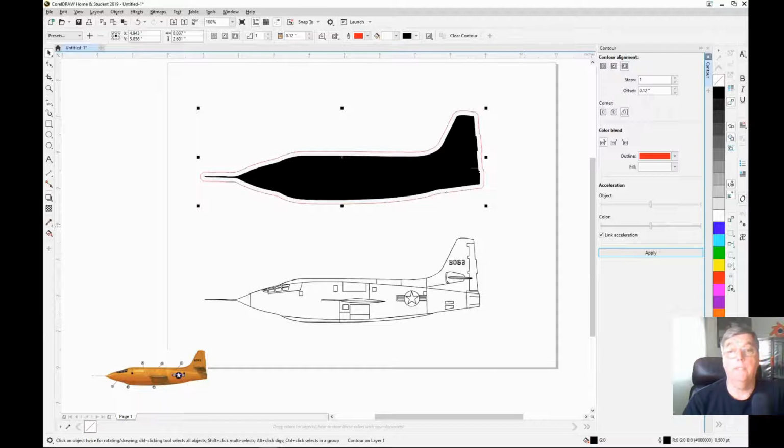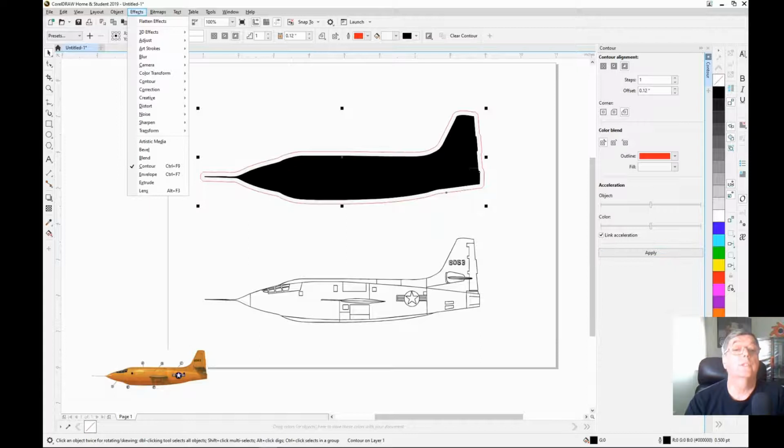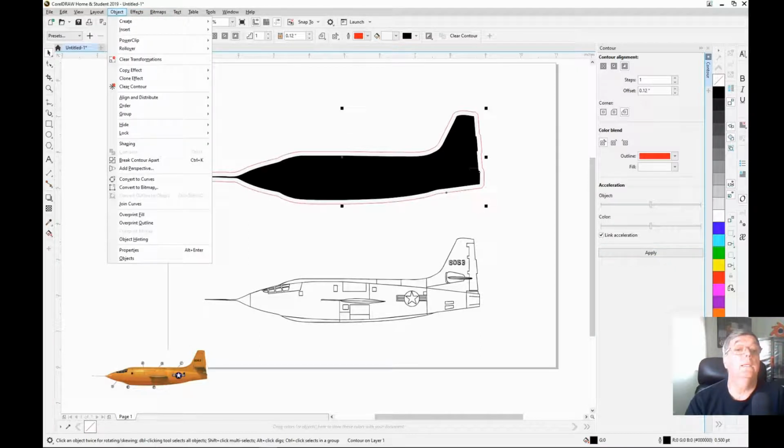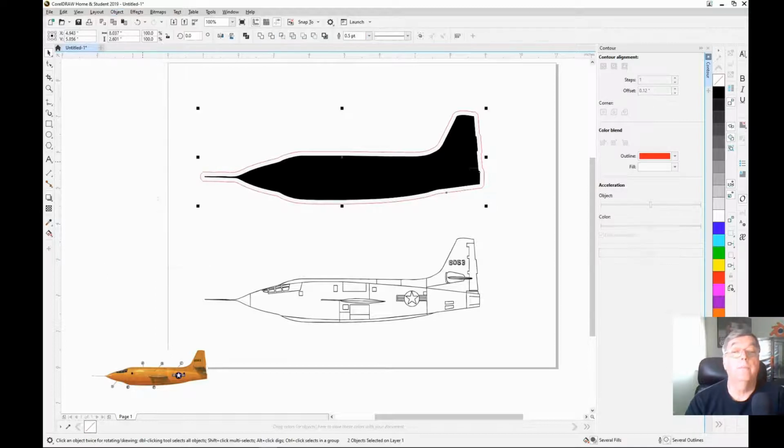And it took me some time to figure it out, because an earlier version of Corel, it was just, you know, 28 more steps, it seems like. So we've got it at, this looks like a pretty good offset is what I've got, 0.12. So then we're going to break that contour apart. So we'll go effects, and let's see, there we go. I'll go objects, break contour apart.